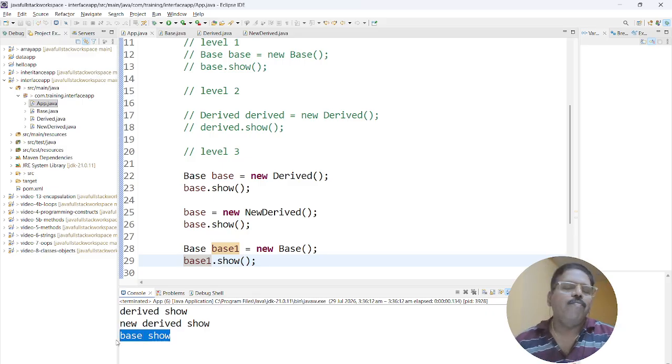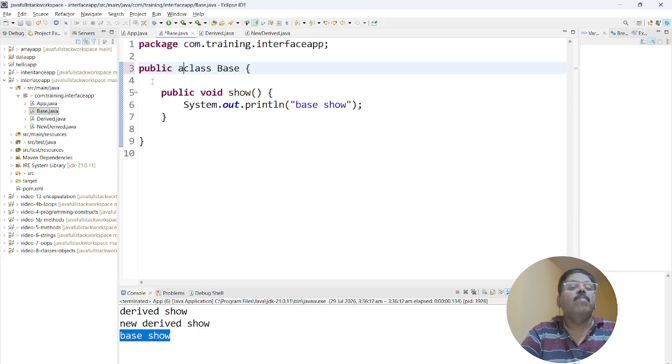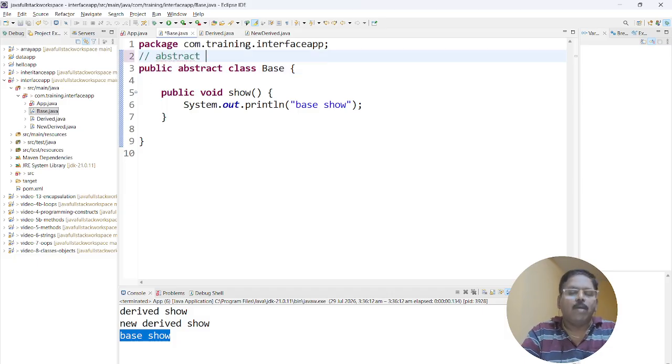What if you have come up with a base class for inheritance purposes, and you want to restrict people from instantiating the base class? If you make the class abstract, what does abstract do? The keyword abstract restricts the class from being instantiated.